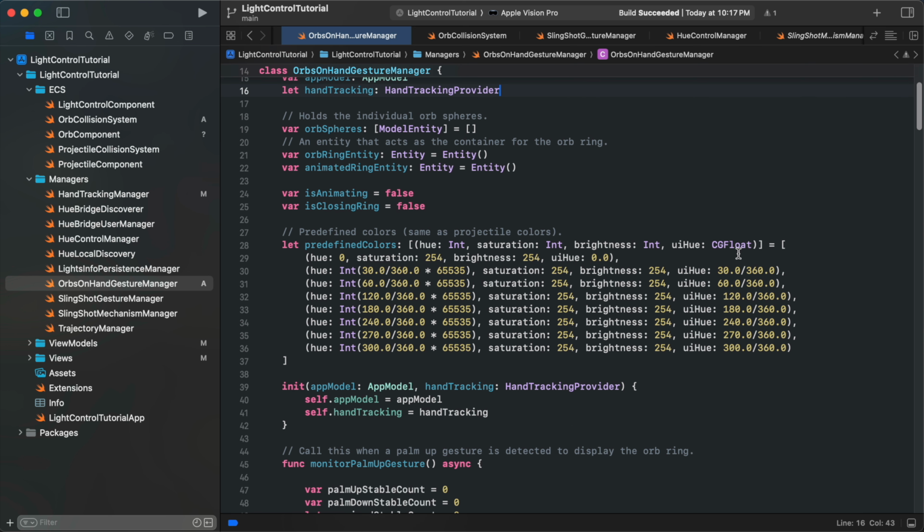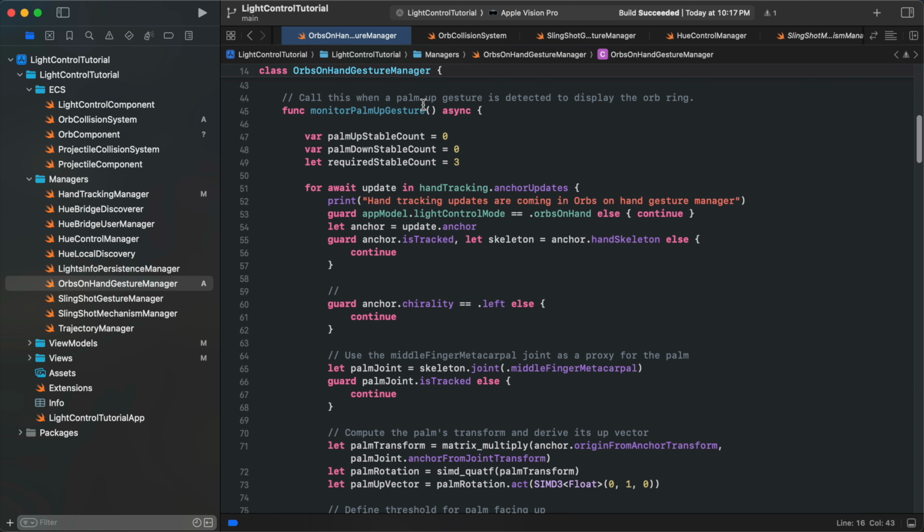Then we have this array of tuples here that defines the hue, saturation, and brightness values and the UI equivalent of the hue for all the orbs we are going to create. So we are going to create as many orbs as we have the tuples in this particular array, and these also define the colors for the different orbs. The monitor palm up gesture is the most important function over here. You can see I have defined some variables here to improve the stability of the tracking of the palm up gesture. We'll talk about how they're used in a bit, but the most important thing it's doing here is awaiting these hand tracking updates. Our hand tracking provider provides us all the hand tracking updates.